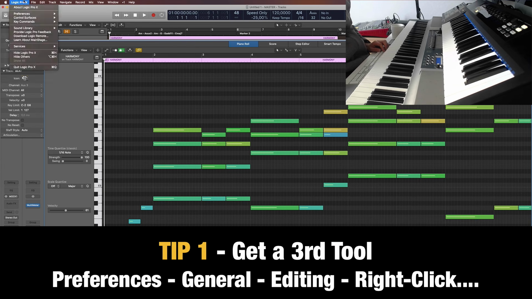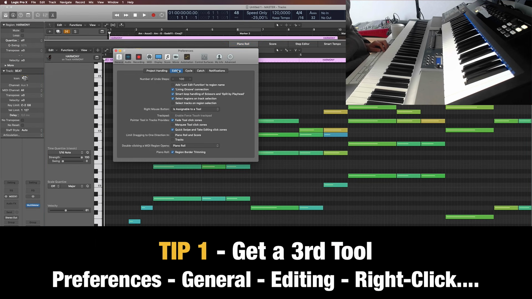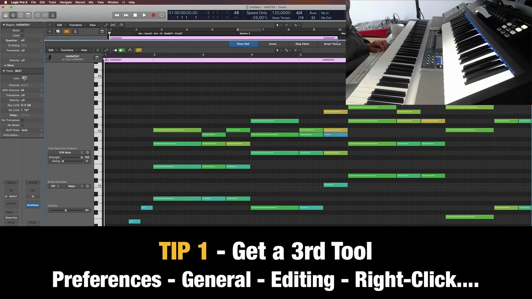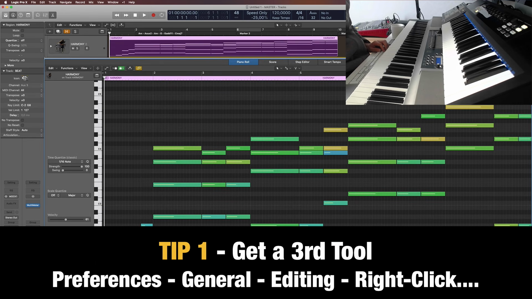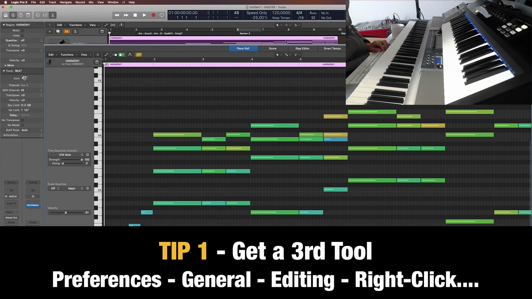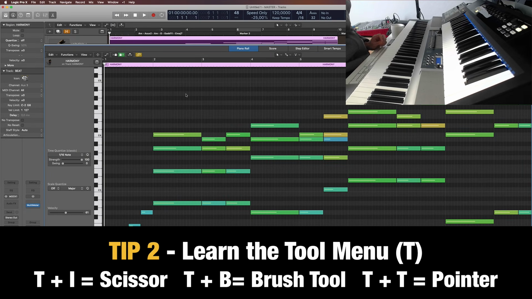So in order to set this up, you simply go to Logic Pro X, menu, preferences, general, and then editing, and then right mouse button is assignable to tool. When you choose that, you get it here, and you also have a different set in your sequencer, as you can see up here, so you can have a different set of 3 tools there. So that's one.